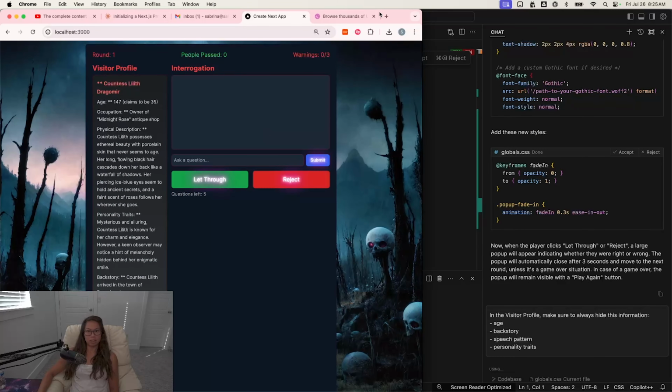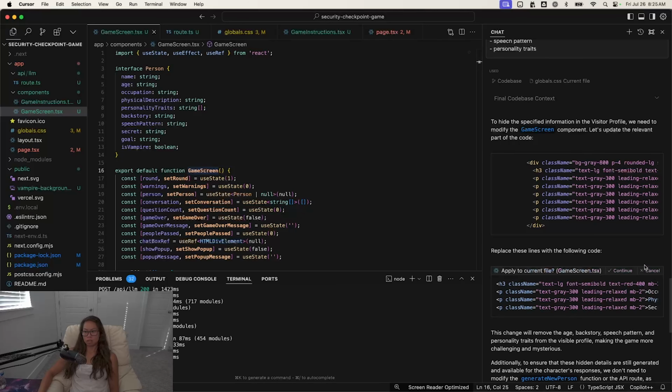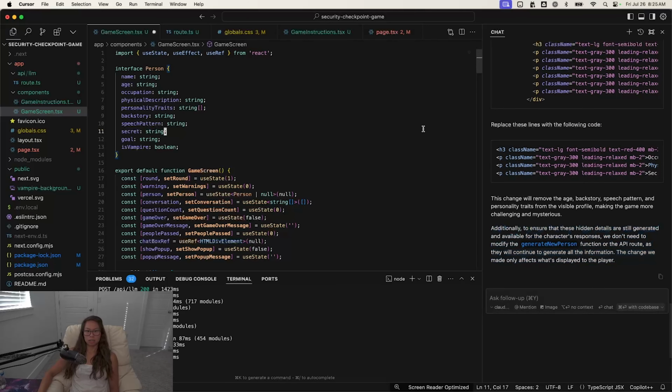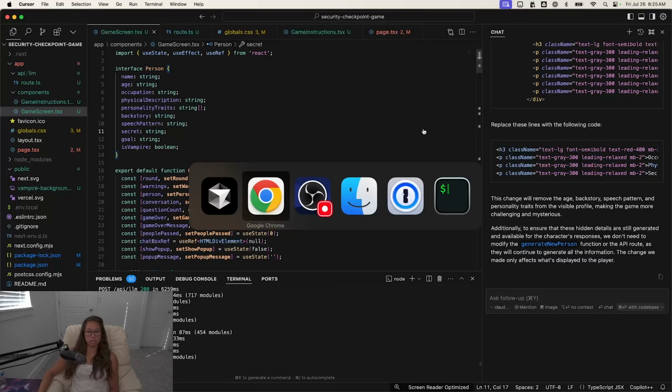Okay, game screen. Go to game screen, hit play, boom. Okay, sounds good. Accept, click save. And then let's refresh. Oh no, it should not reveal the secret. Yeah, we need to hide that. I'm literally just gonna copy this, but then also hide secret. Okay, game screen components. Okie dokie, I think that's good. Just the occupation, physical description, and the name.